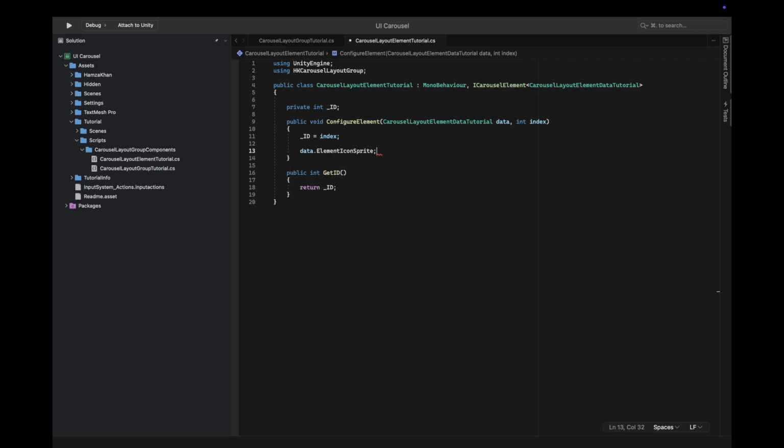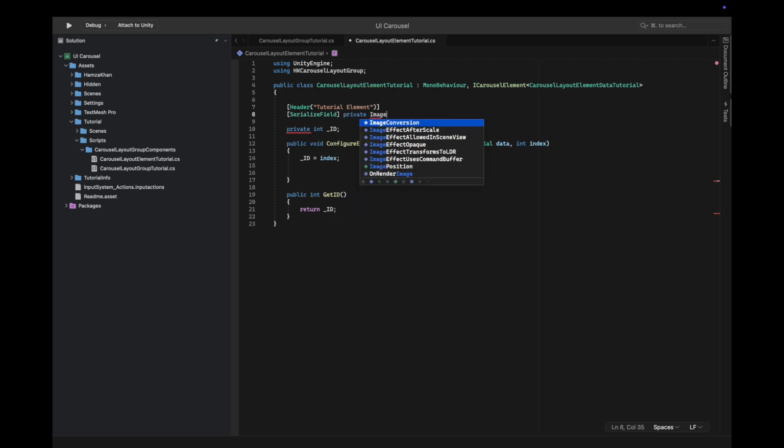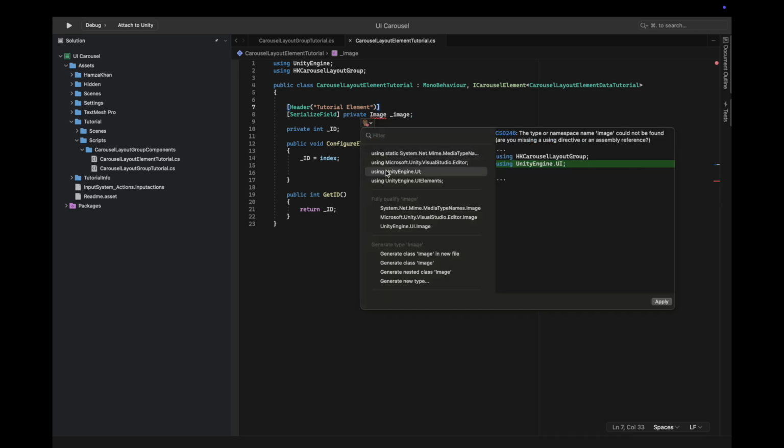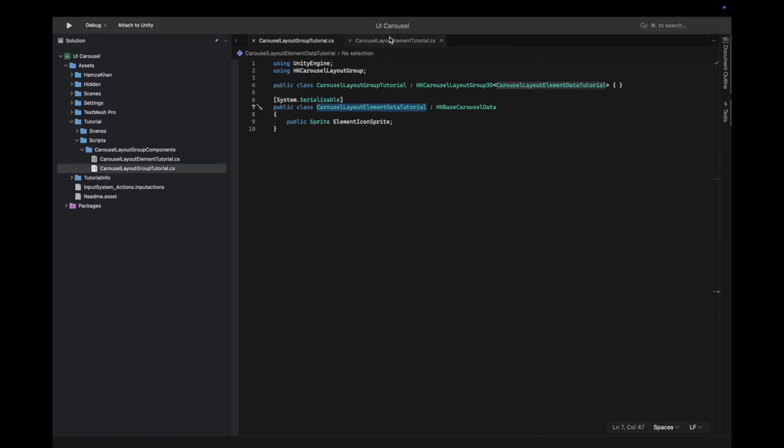You have the data and you can use it in whatever way. You have to use it and set your own UI to match that data. So in our case, we just have an image whose sprite we will set. And that's what I'm going to show you how to do. So just set the sprite to the data and its element icon sprite.